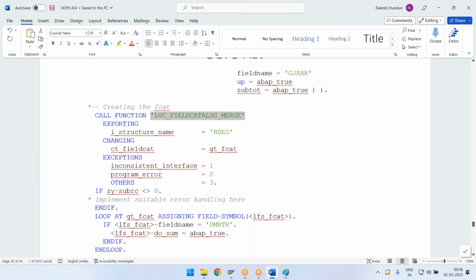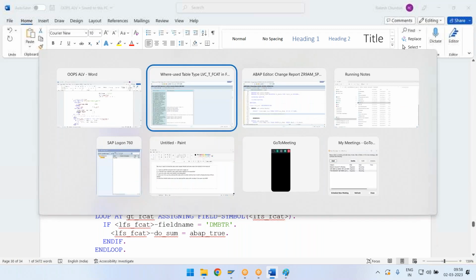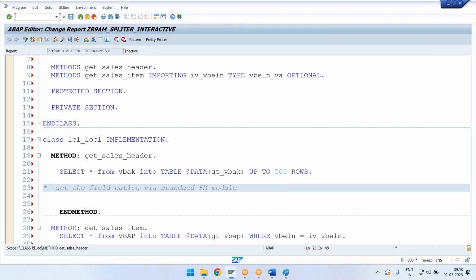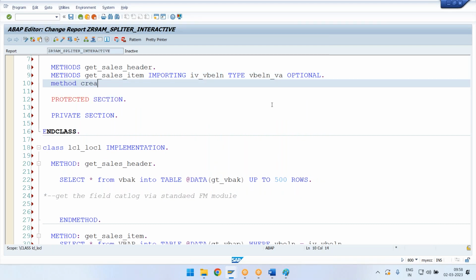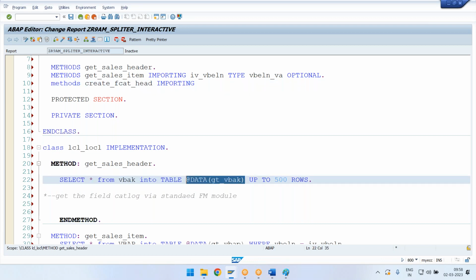So now I'll just copy this one. I will go here to my program. I'll say method create_fcat. Sorry, this is methods create_fcat_header importing. Now it is creating internally inside your method, so this is called local data declaration. I need to get this to my global.